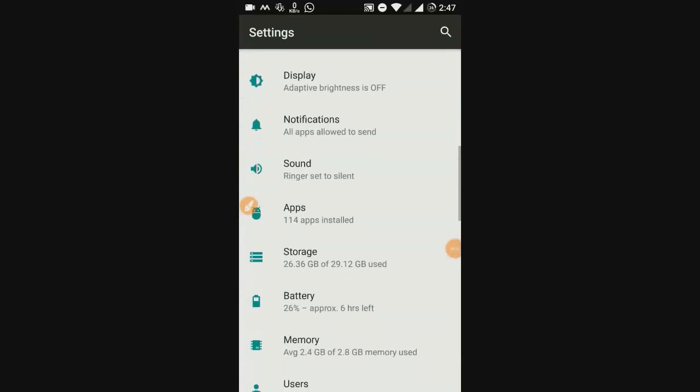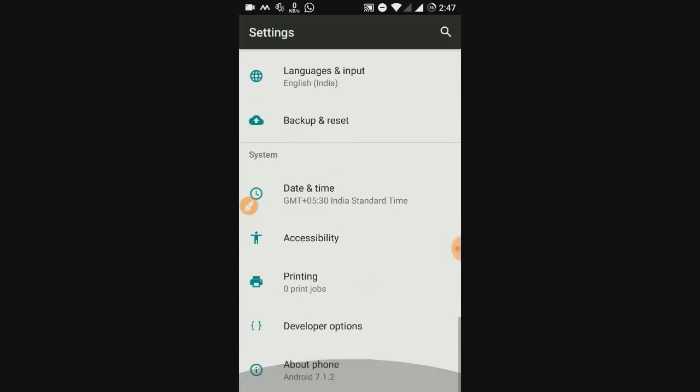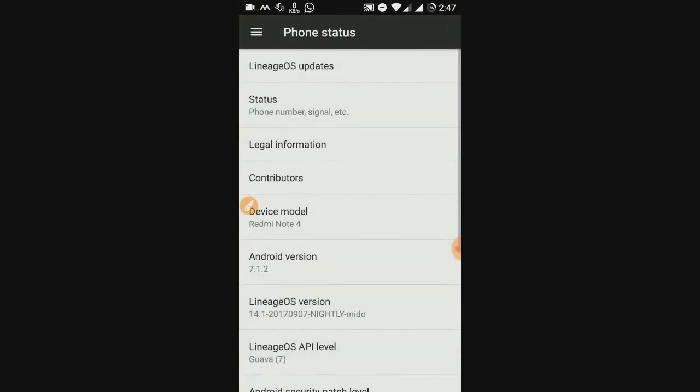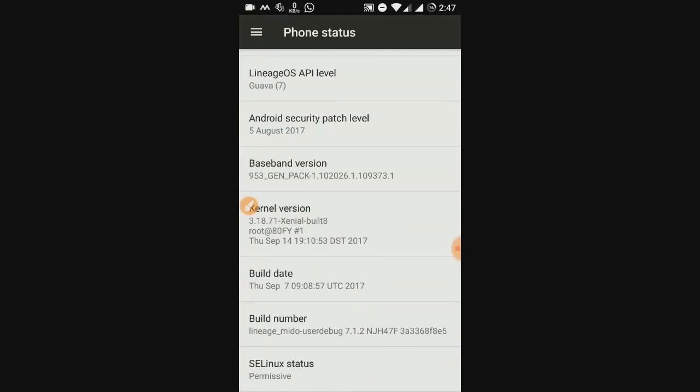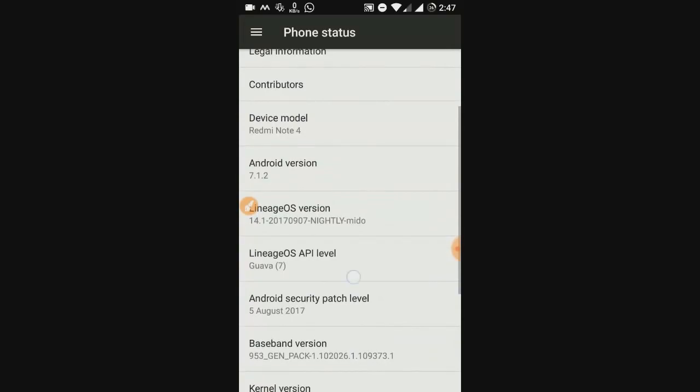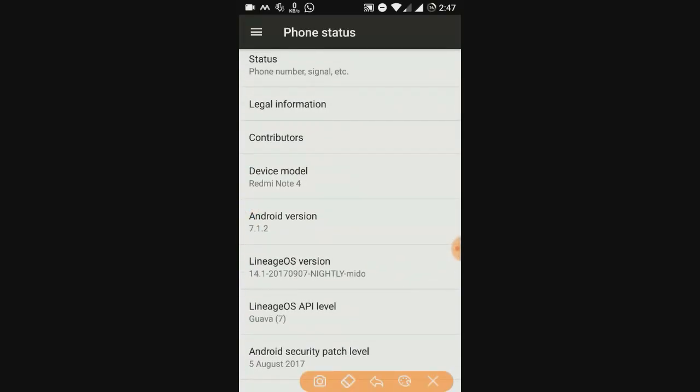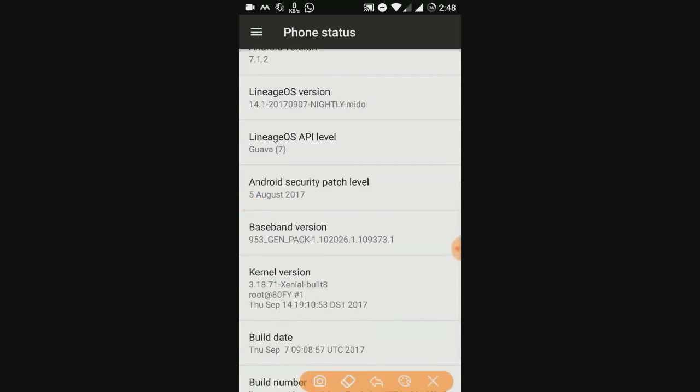So in this video, I'm going to talk about the custom kernels for Redmi Note 4 and a solution for the no signal issues of custom ROMs. As you can see, I am using Lineage OS as my custom ROM, and on top of that I am using Xenial kernel. Regarding the custom kernels, I have two picks: one is the Faust kernel, the other is the Xenial kernel. Let me first give you an idea of the advantages and the disadvantages that both the custom kernels have.